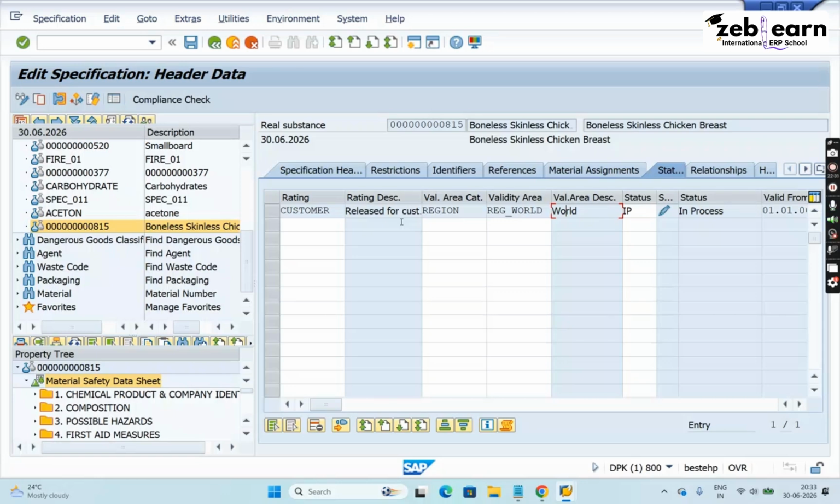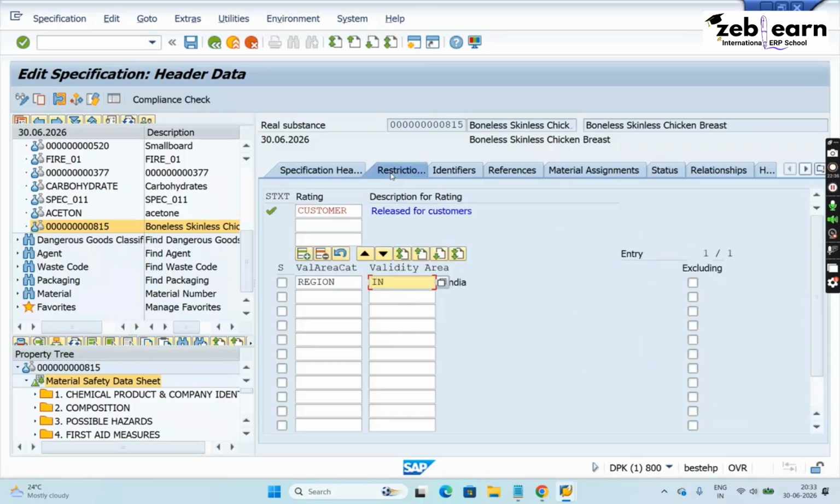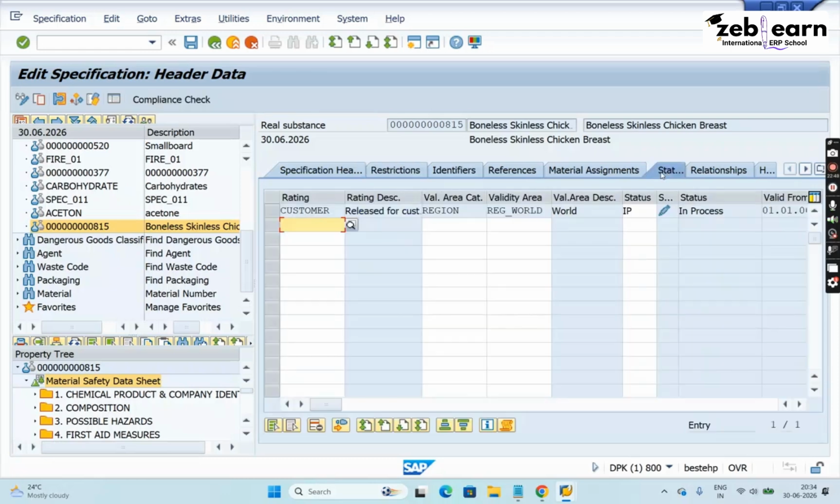So here customers from India are able to access the specification header. When you go to the specification header, India alone, but they can access all over the world for this material safety data sheet. Okay, but remember one thing: is India not part of region world? Is India not part of the world? Yes, it is a part of the world.